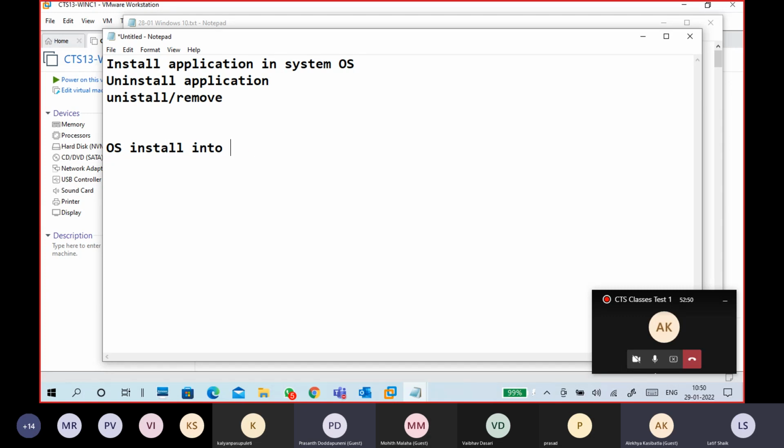Machine means what? Your laptop, or a PC, or maybe a mobile phone, or maybe a tablet, like that. We install an OS into a machine. So I use the word machine or system. System means a physical system, a physical machine, anything, just a laptop or PC.